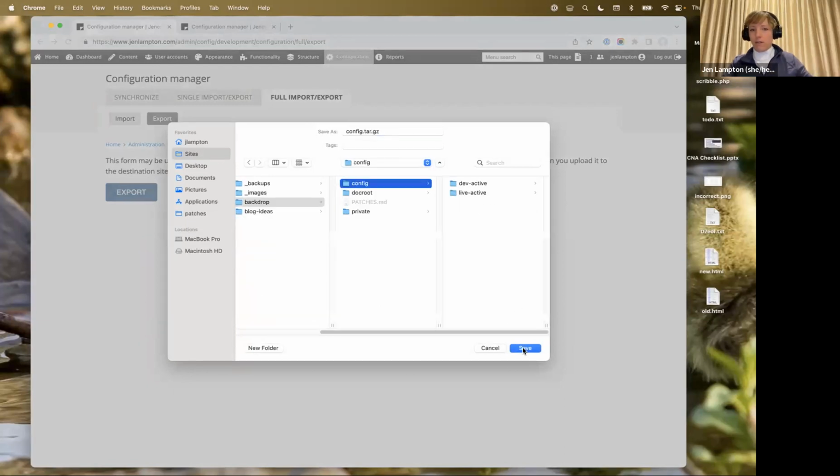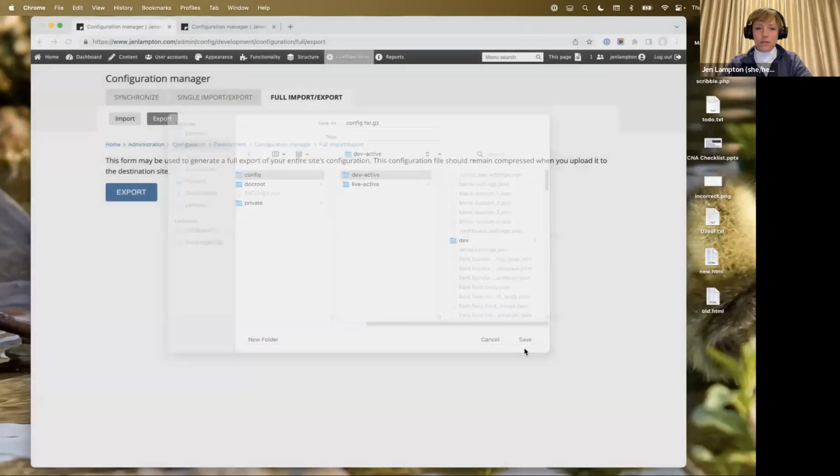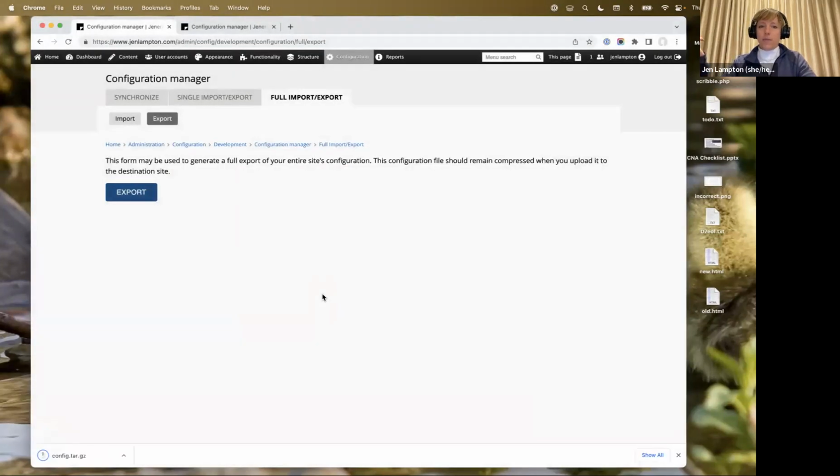Configuration. It'll give you a tar.gzip file. You just save that wherever you want it. I'm going to put it here, I guess. And then what I can do is import that into my local site.